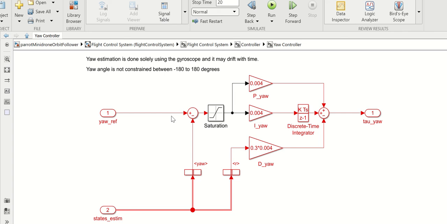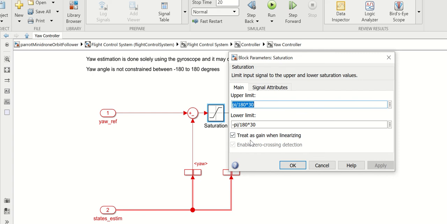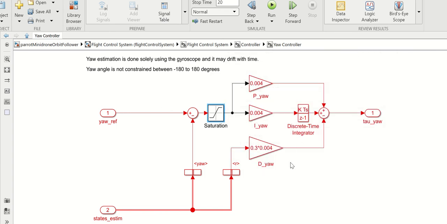There's a saturation here which limits the amount it can yaw. If you make it yaw too quickly, it can go a bit funny. So this has got a limit on yaw of about 30 degrees. So the maximum amount it can yaw is 30 degrees. You could make that bigger or smaller, and it would yaw either quicker or slower. If it yaws too quick, it can destabilize itself. But there's some more games you can play with there, and then you can look at the transient response in yaw.